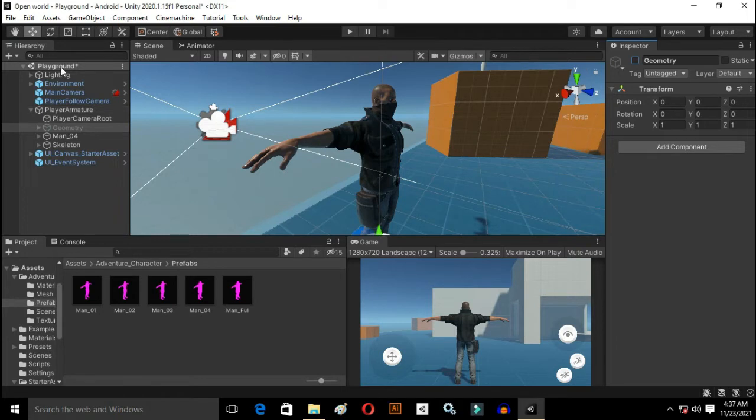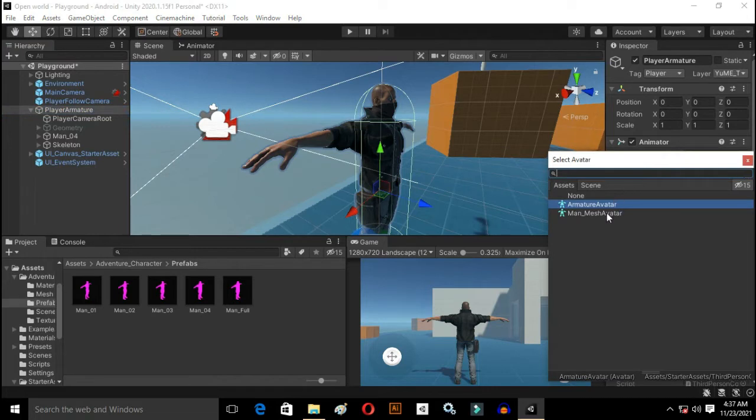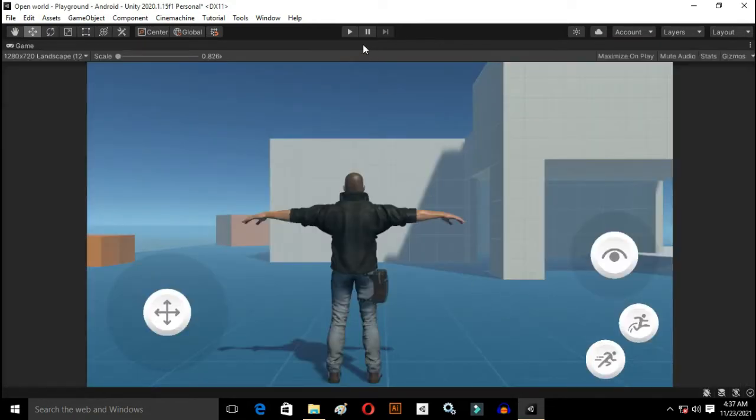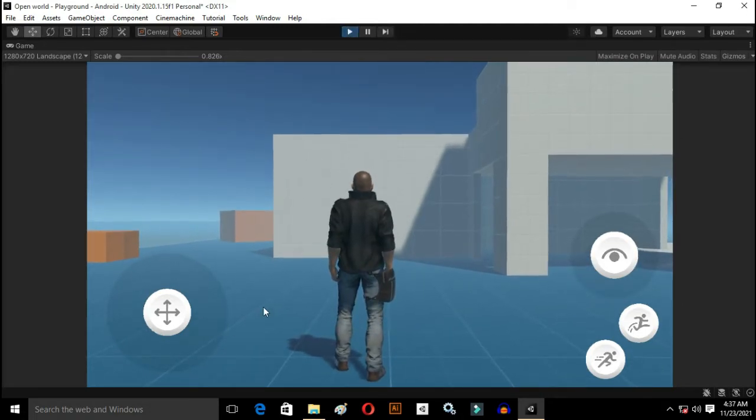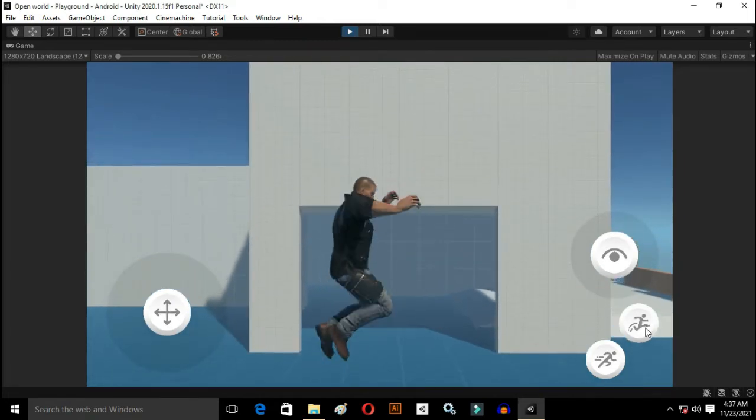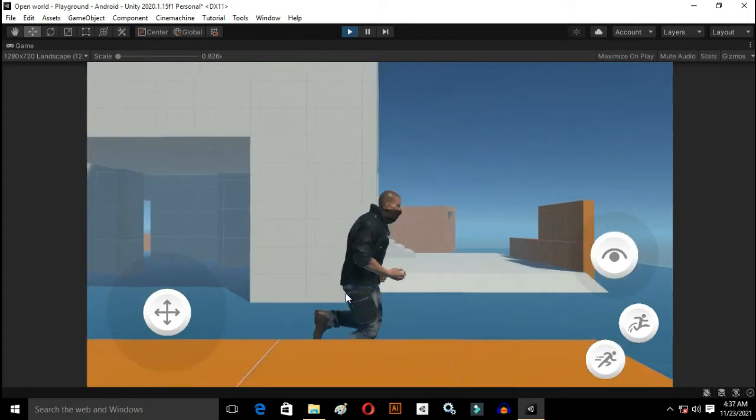And make sure to select the avatar and select our model. And let's see whether our game is working or not. So you can see it is working properly. We can walk around with this model and jump around, also move here and there, and it is cool.